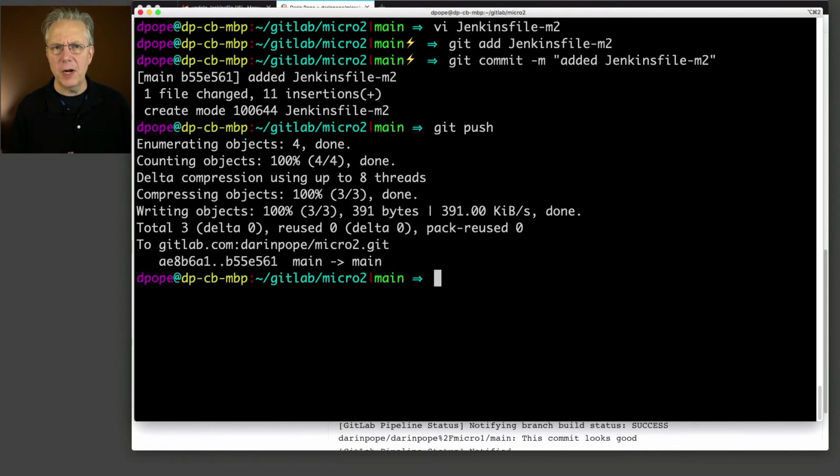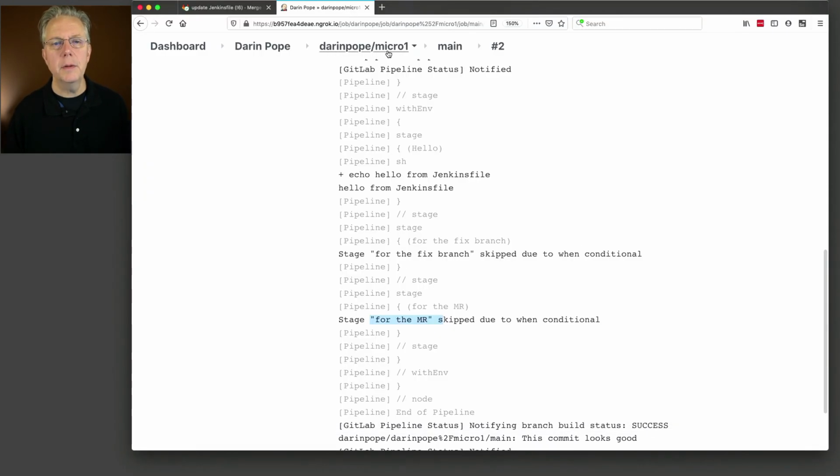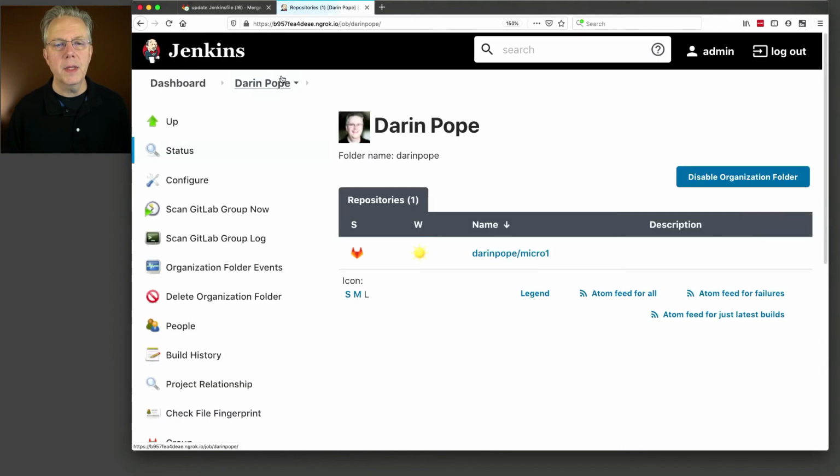If you go back to the project recognizers that we saw earlier, the only project recognizer that we have is Jenkinsfile. Although the contents of this Jenkinsfile-m2 is a valid Jenkinsfile, the name of the file isn't Jenkinsfile. It's something else. In this case, it's Jenkinsfile-m2. So what we're going to see when we come back over to our job is that Micro 2 was not found. So in order for this job to work, we need to reconfigure.